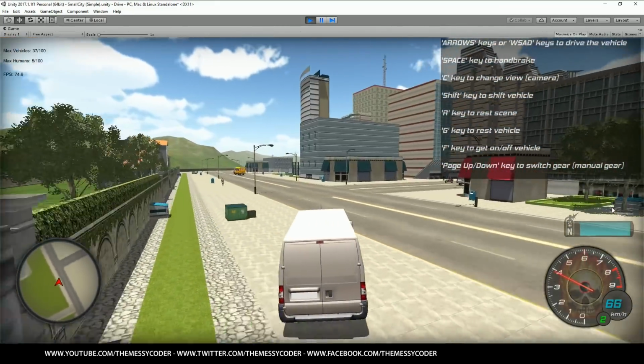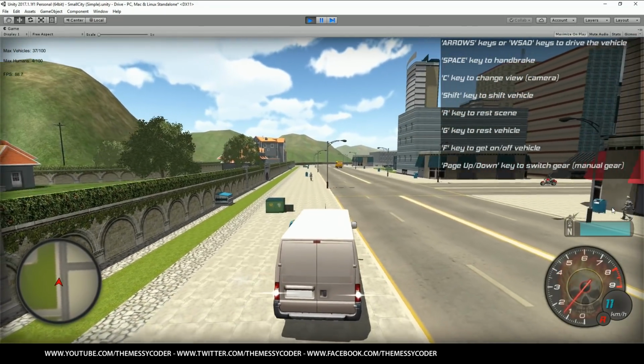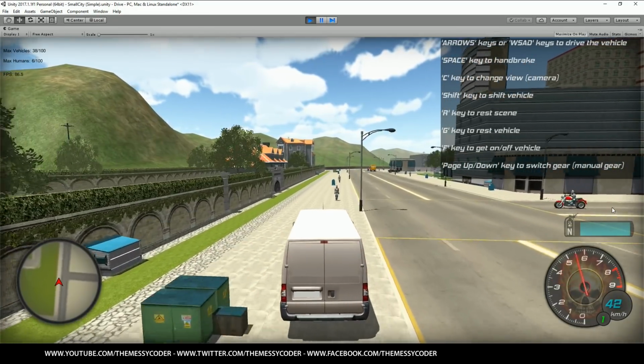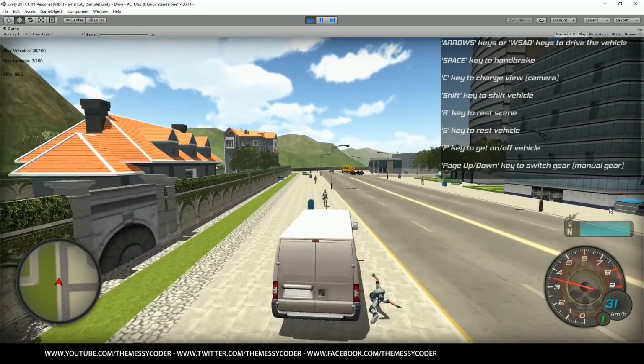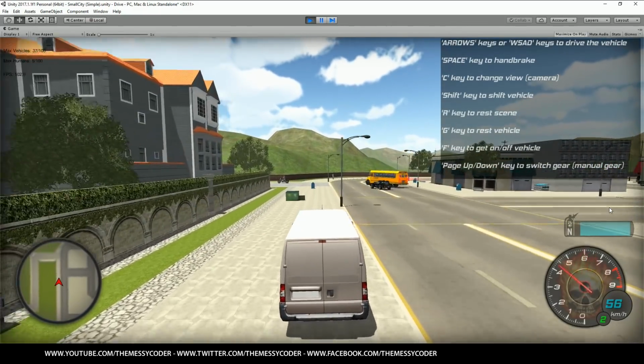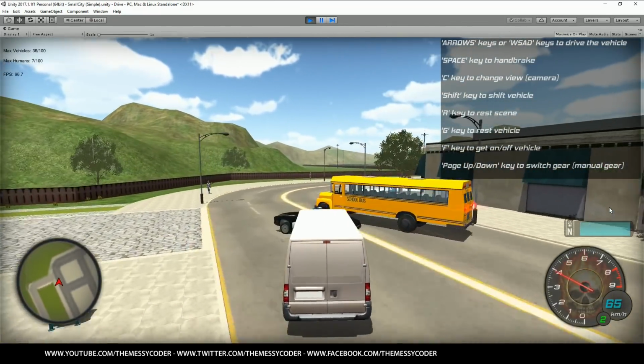Let's try running someone else over. Oh. Indestructible mailbox. Indestructible mailbox. Let's see if I can run this guy over. Oh, nice. Okay. There you go.